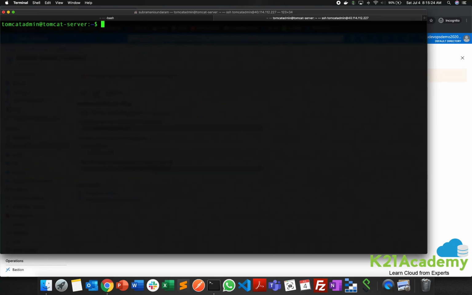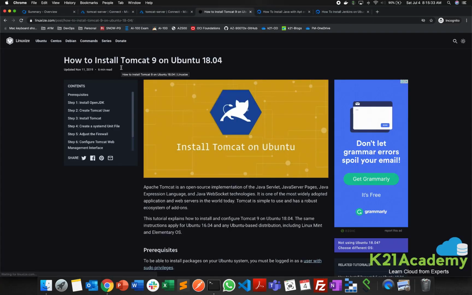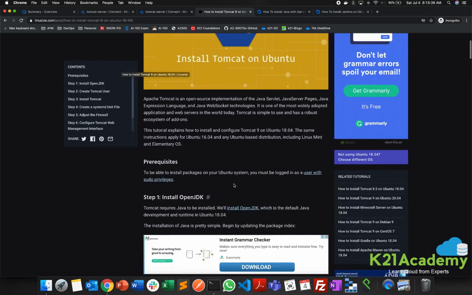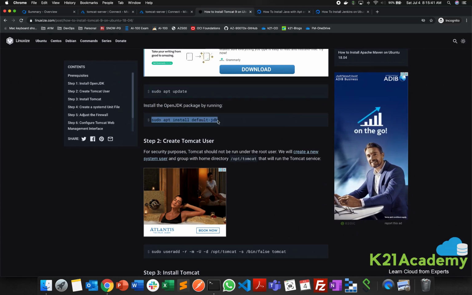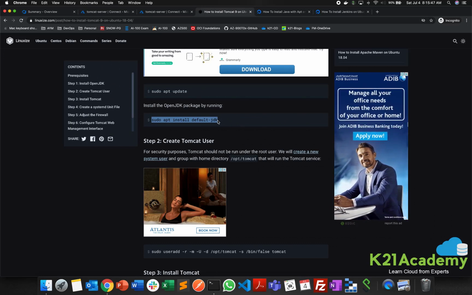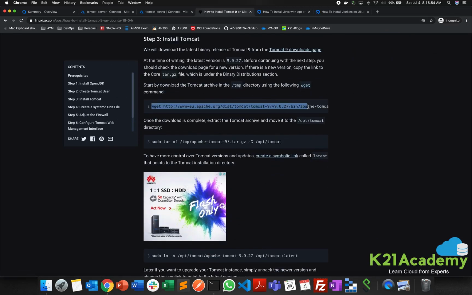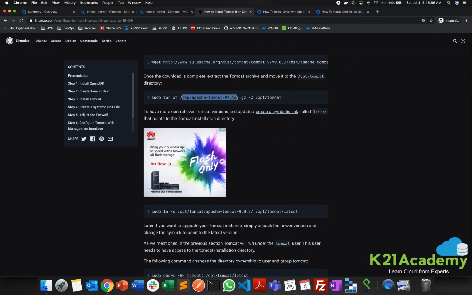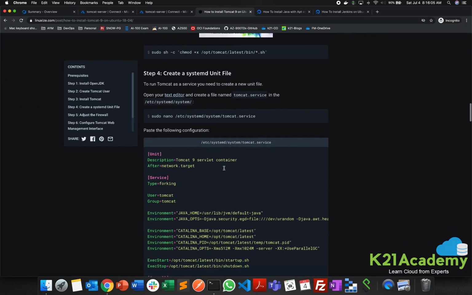Now I have already installed Tomcat. If you want to know how to install Tomcat, just search for install Tomcat 9 on Ubuntu 18 server. This gives you a list of steps. First I need to update my OS, and then install the default JDK, because Tomcat and Java require a default JDK 8. Then I create a new user called tomcat, download the key, download Tomcat from the apache.org server, extract it, and install the Tomcat server.